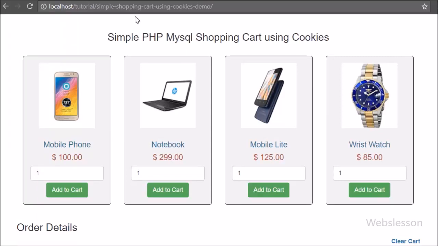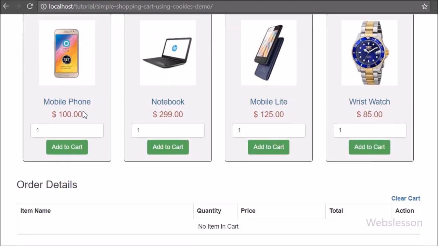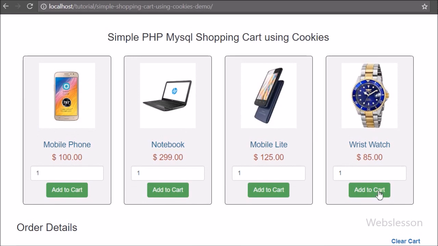Hi friends, this is one more video tutorial on making a shopping cart using PHP script, but here we will make the shopping cart by using PHP cookies.